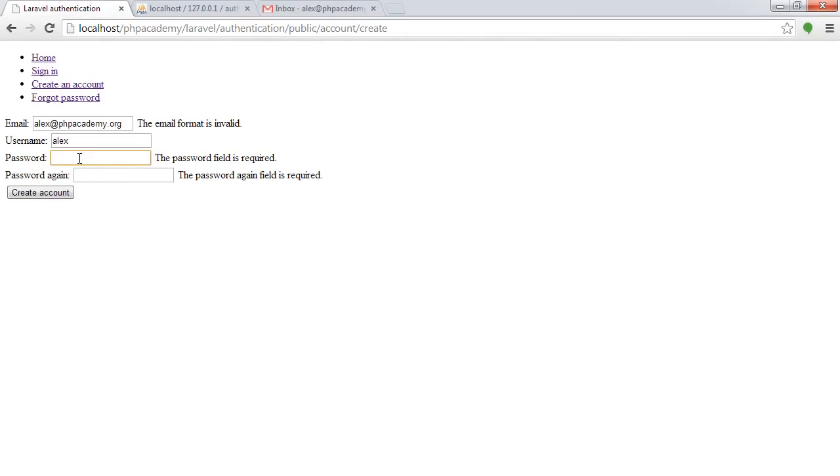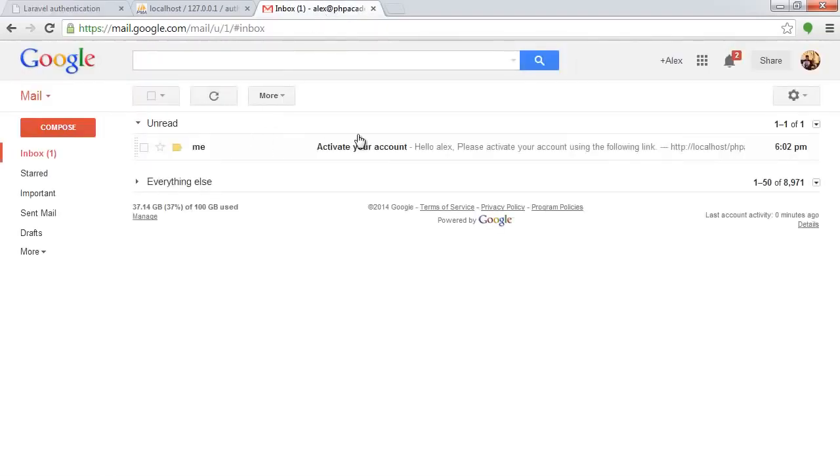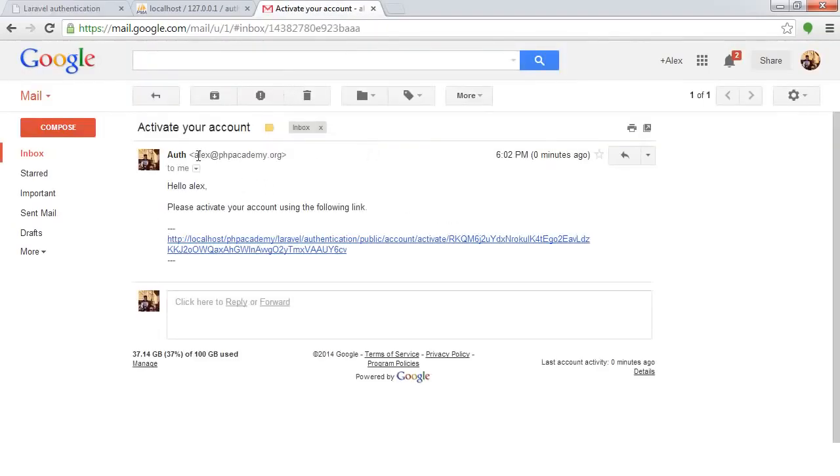So let's go ahead and actually register a user and head on over to my email client so I can actually validate or activate my account. So your account has been created. We've sent you an email to activate your account. You can see here that I've got one email in my inbox. That's just from this app called Auth and with my email address. Obviously this would be different depending on your application needs and your email address, perhaps a no reply address or something. So it's addressing me by my username, which is cool, and it's giving me a link here to activate my account.